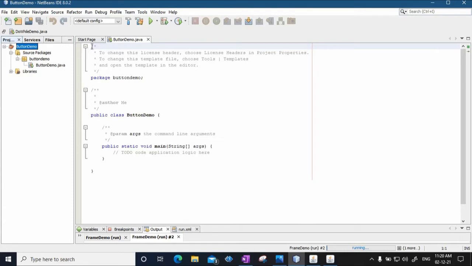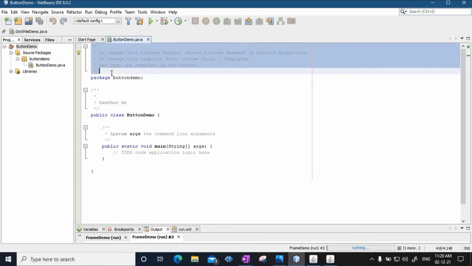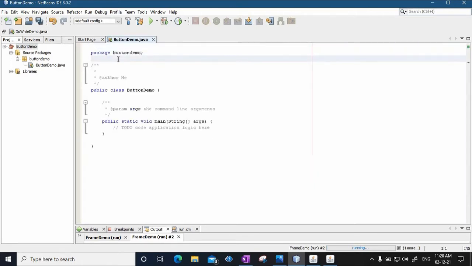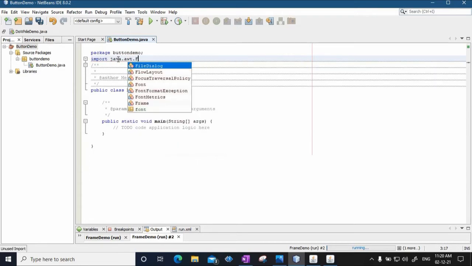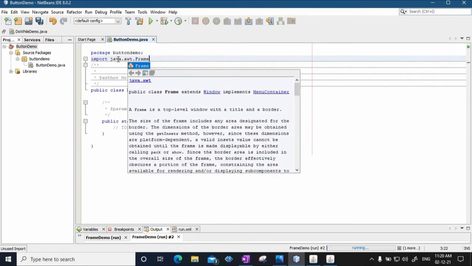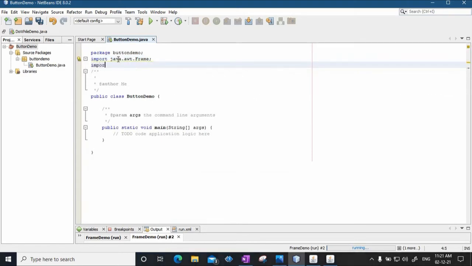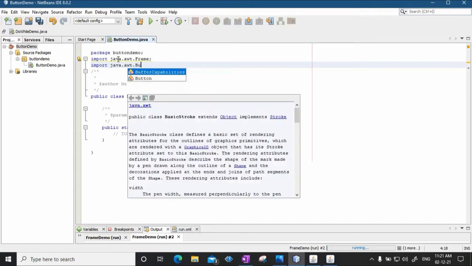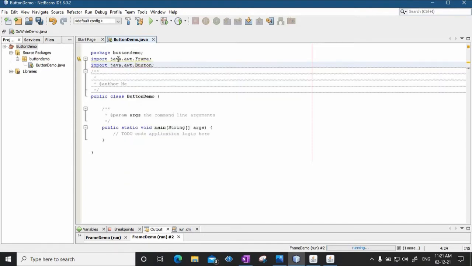Now, if you want to draw a button, first of all you will have to import two classes. One is the frame class itself, because the button will be housed within the frame, and second is the button class, to add the button. So I will just write here import java.awt.Frame and then import java.awt.Button. These are the very important classes.